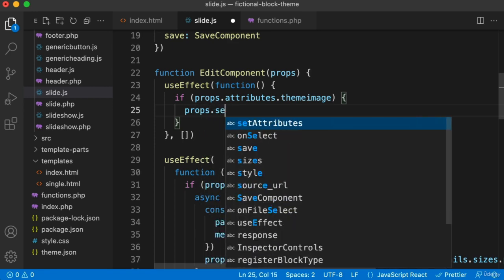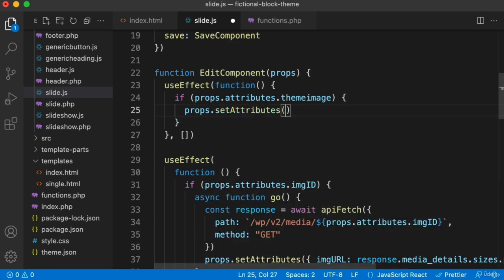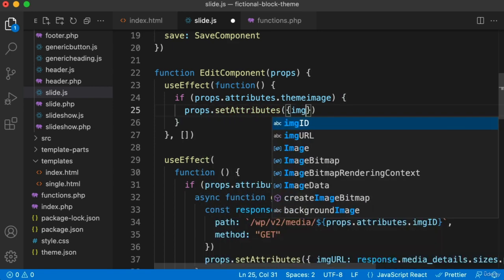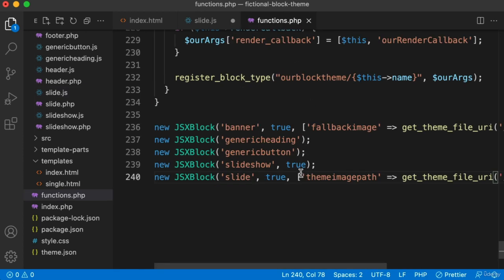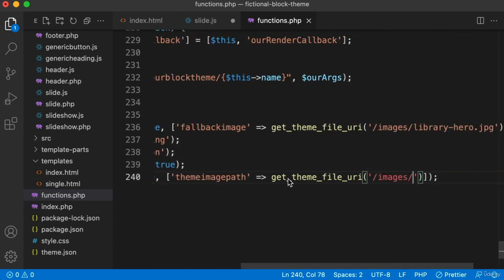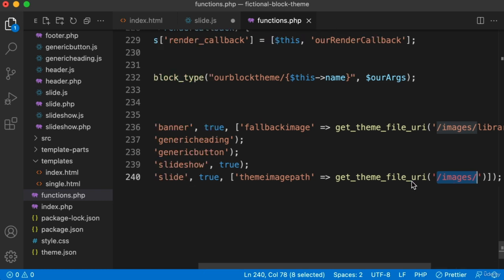So we'd say props.setAttributes. You give that an object. We would want to set imageURL to now be, and we would construct our own string. So let's use backticks. And now we'd essentially just combine the value that we set up in functions.php. So remember a few moments ago, we set this up. So this is going to be the path that points towards our theme /images/.